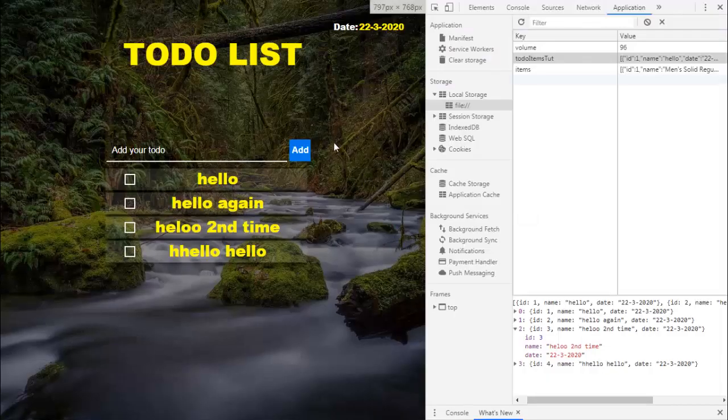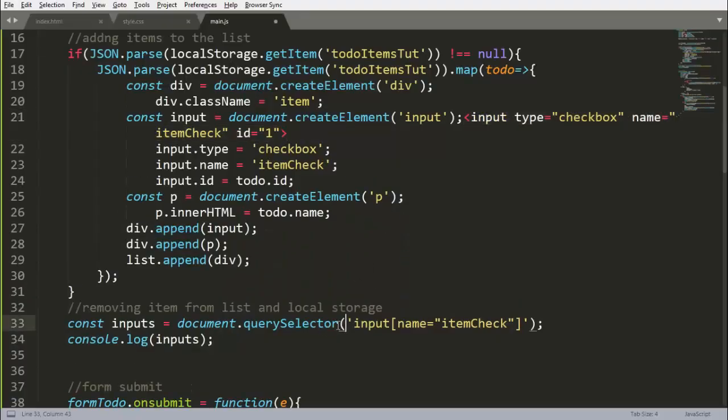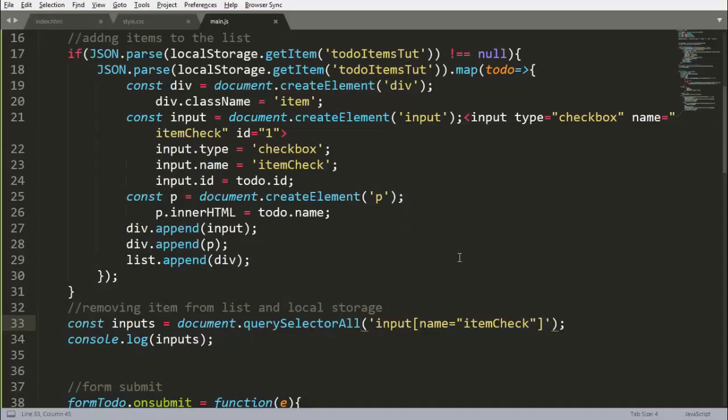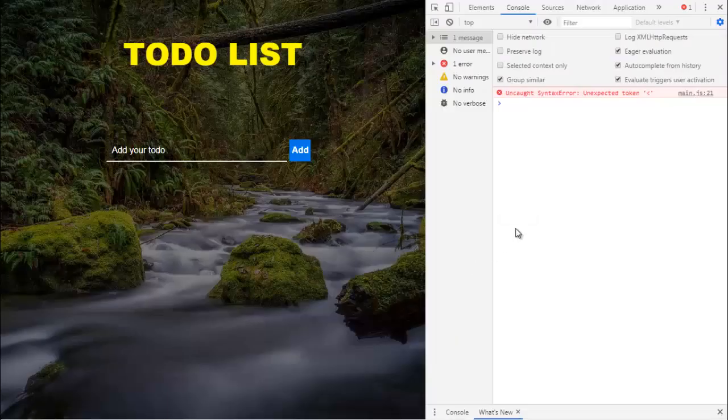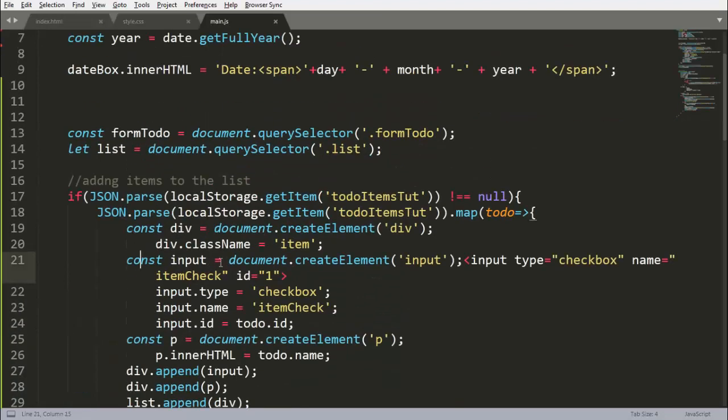So reloading. We are getting only one input here. So it will be query selector all to select all inputs. We load this here, where we are getting error in the main.js 21. Where is line number 21? This is 21. So we are getting error here.